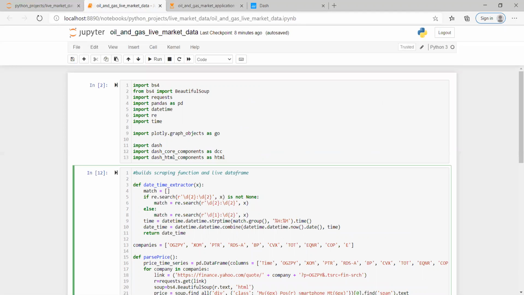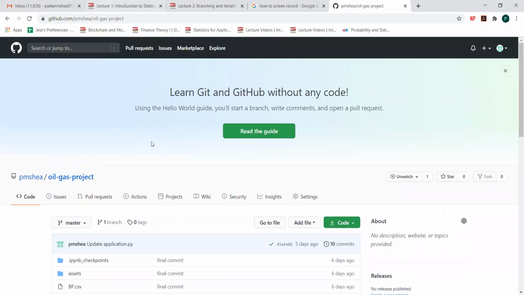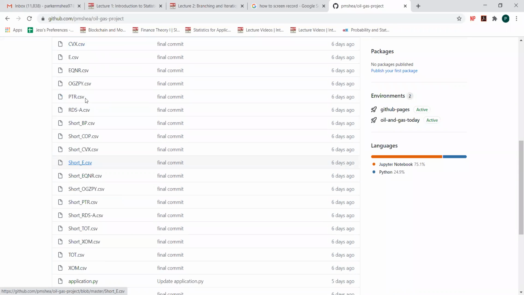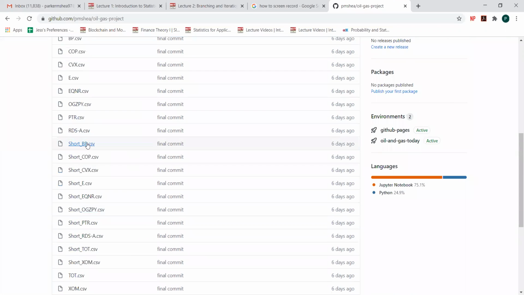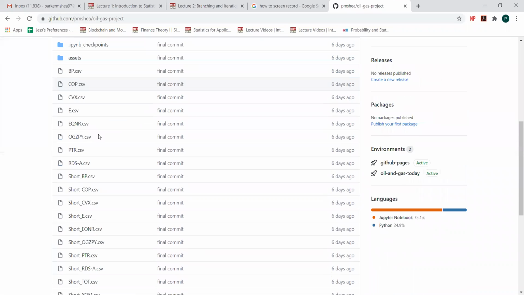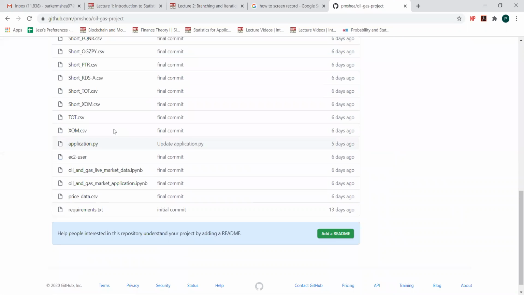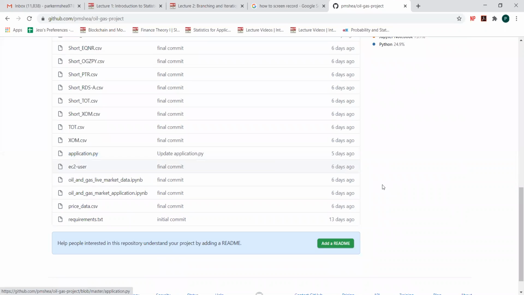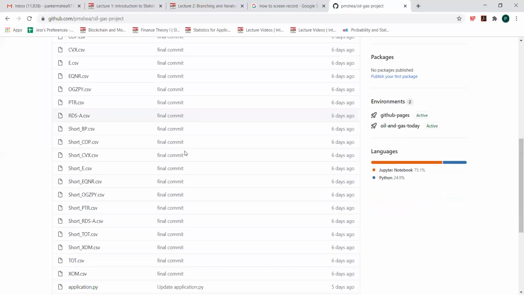So yeah, you can find all this stuff at my GitHub. Here it is, M Shea /oil-gas-project. As you can see, these are all CSV files that would probably be updated on a daily basis. They could probably do this in JSON. It would be more efficient. But anyway, there's the application right there. You can have a look at it, download it, and make something more of it. I didn't bother just because, like I said, it's proof of concept.